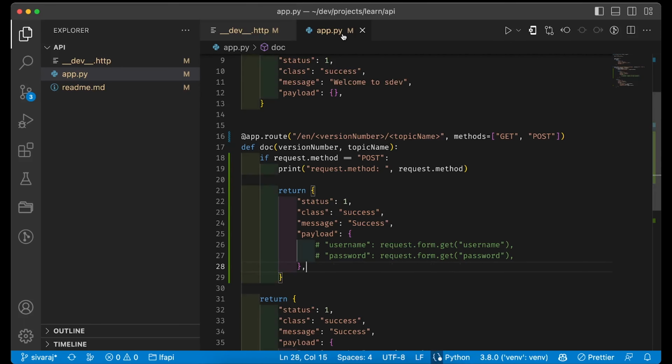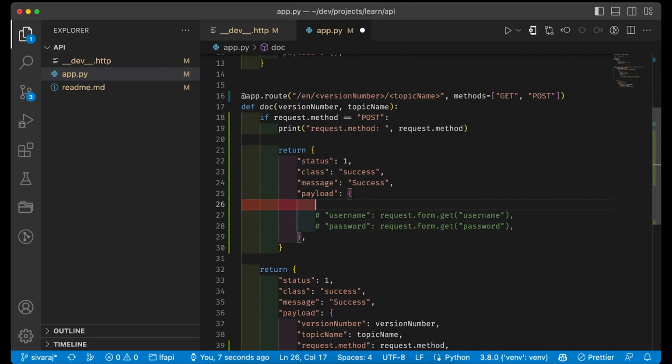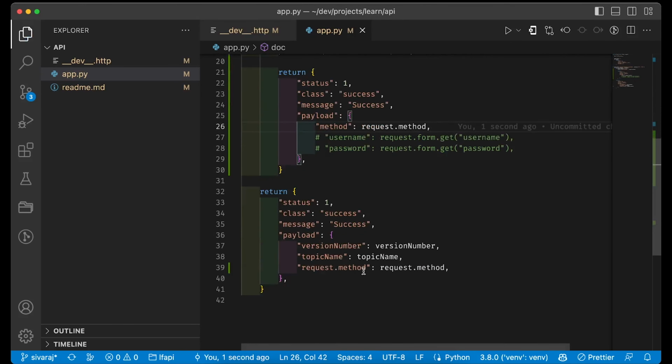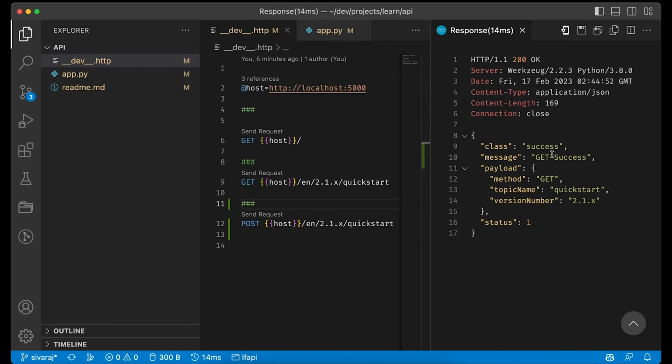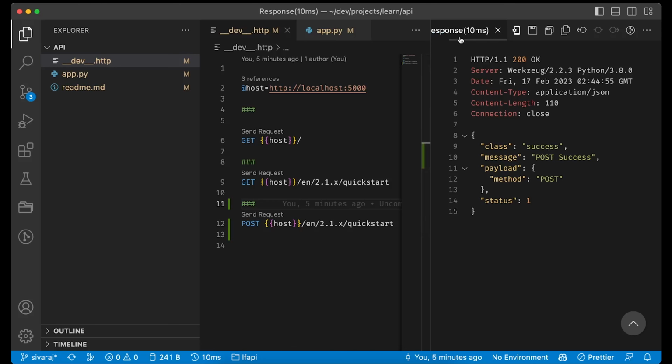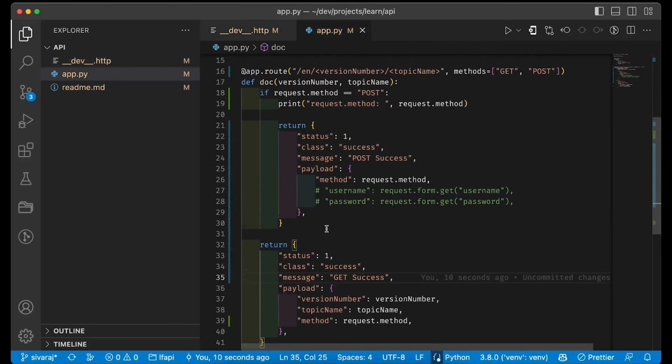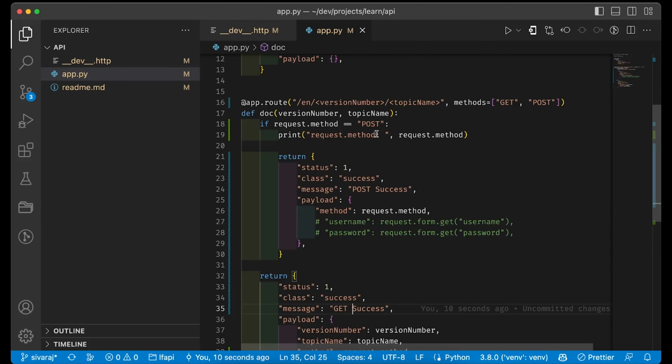If it is a get method, then we have to pass it as, let's say, method. If it is a post method, let's do it here also. Okay, so this will be post success. This will be get success. This is our own convenience, we need not worry much. Let's say if it is get, then we are getting a get success. If it is post, post success. Okay, perfect. Now we have some of the methods available in request.